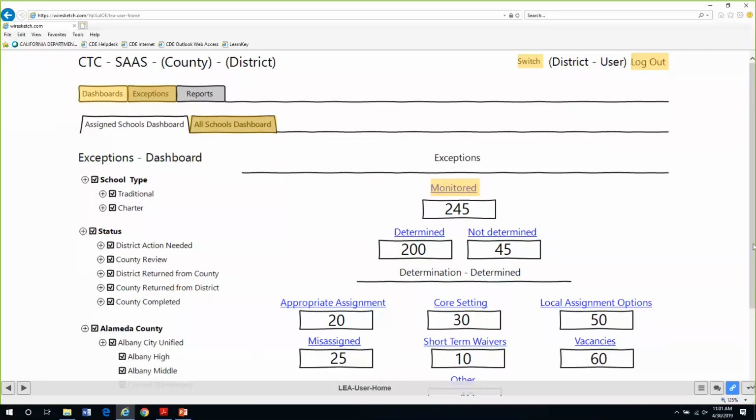So that is a view of the new CalSAAS system in its simple form. And now we're going to go ahead and take some questions. I have one question that came in. It says, please go over how CalSAAS will be rolled out for charter schools.